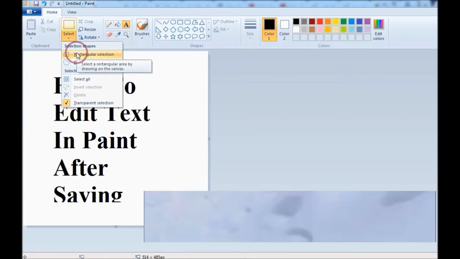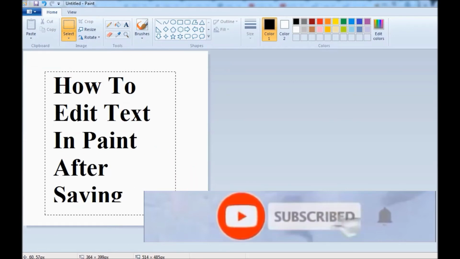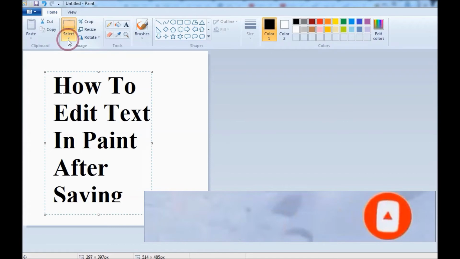Select rectangle selection and now choose delete.